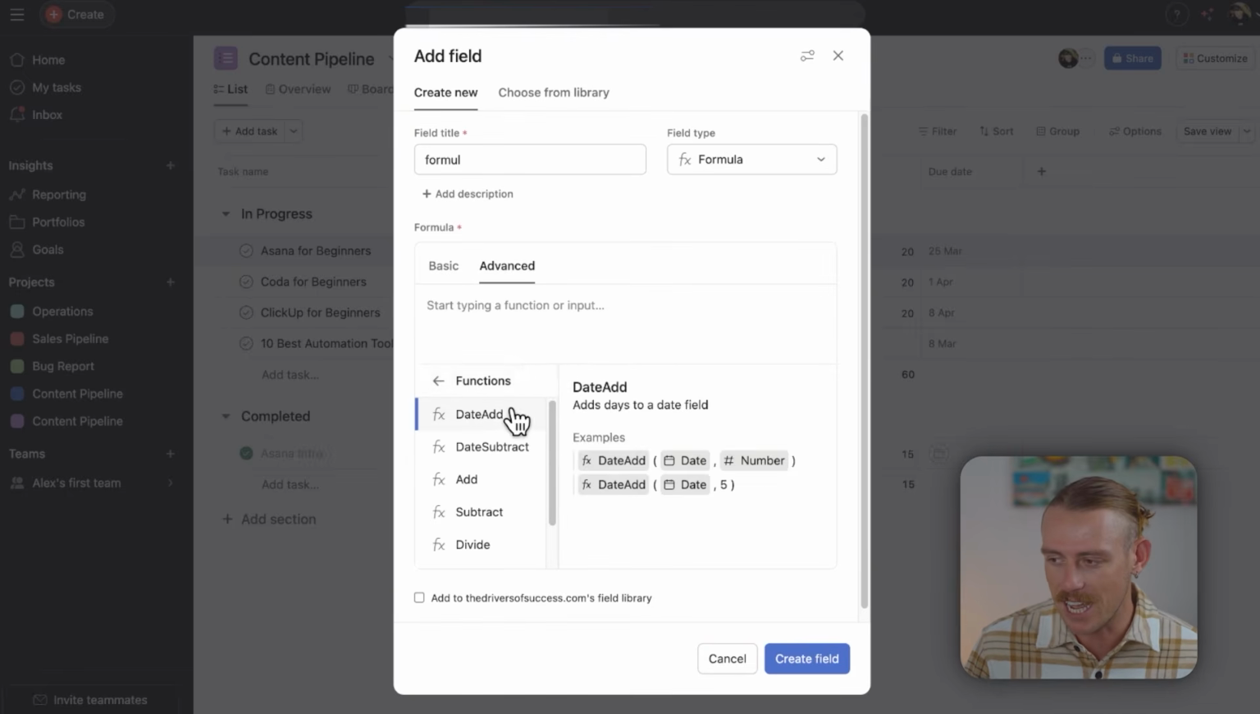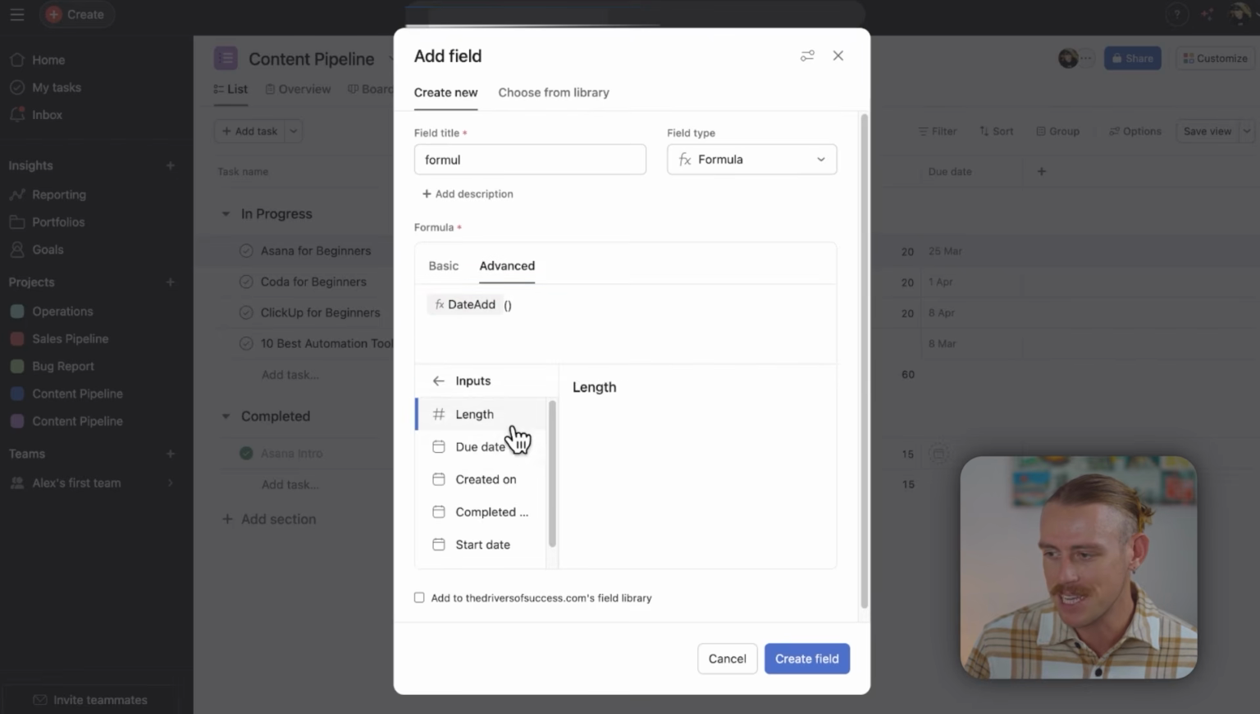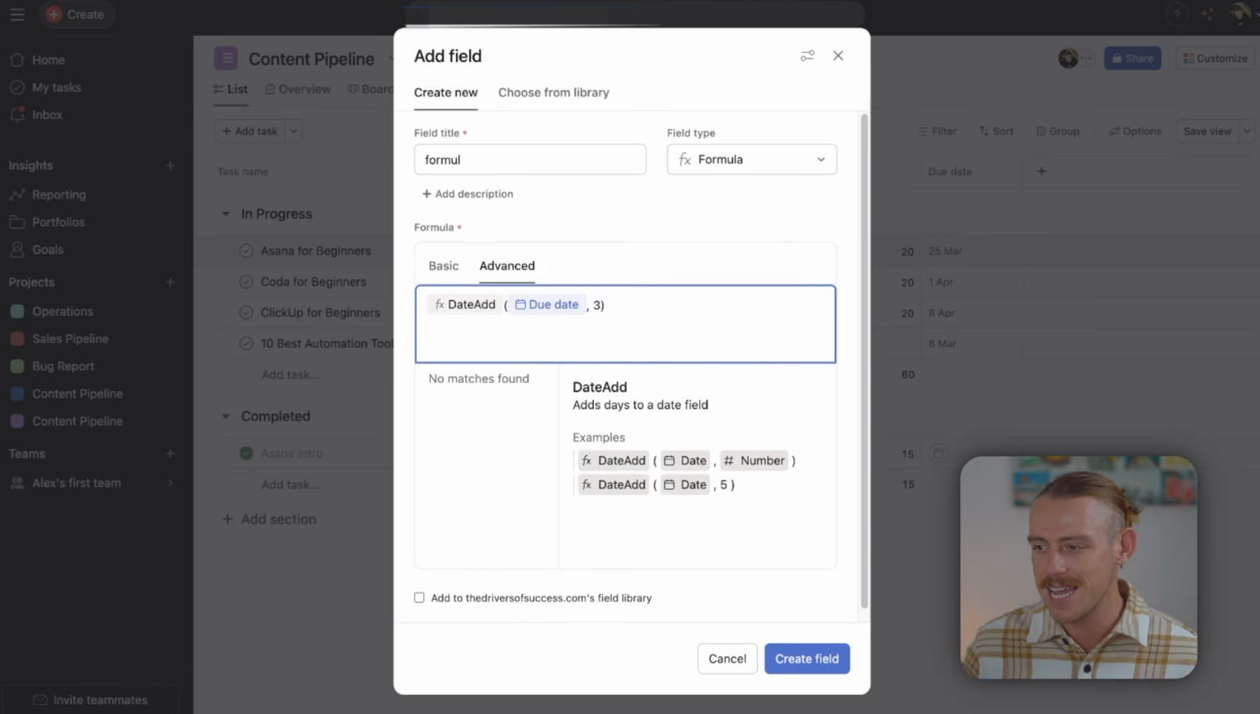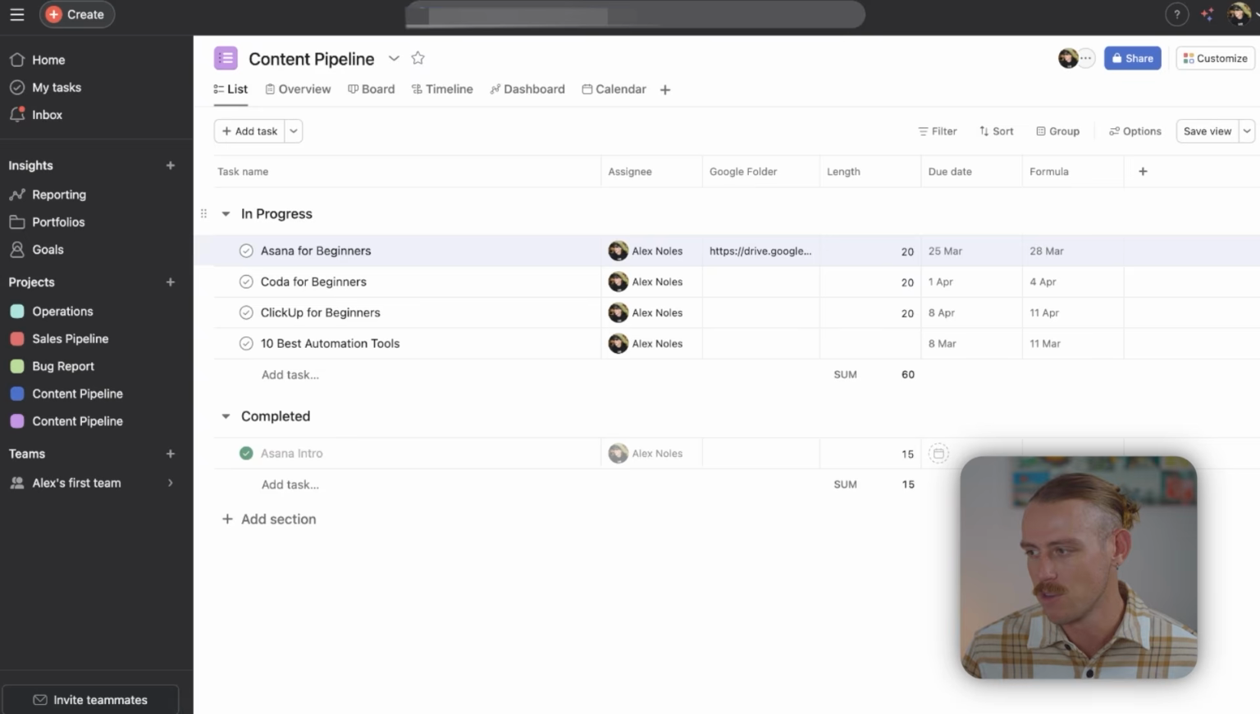For instance, we have the date add. We could then pull in the due date field and then signify with the number value that 3 days after the due date, we will publish this. So if we create that field, 3 days have been added to that due date. We've got the 25th of March, publish date will be the 28th. The 1st of April, publish date will be the 4th, and so on.